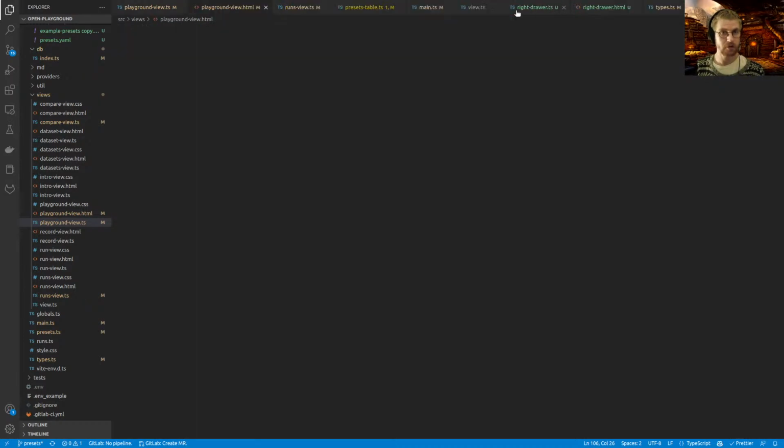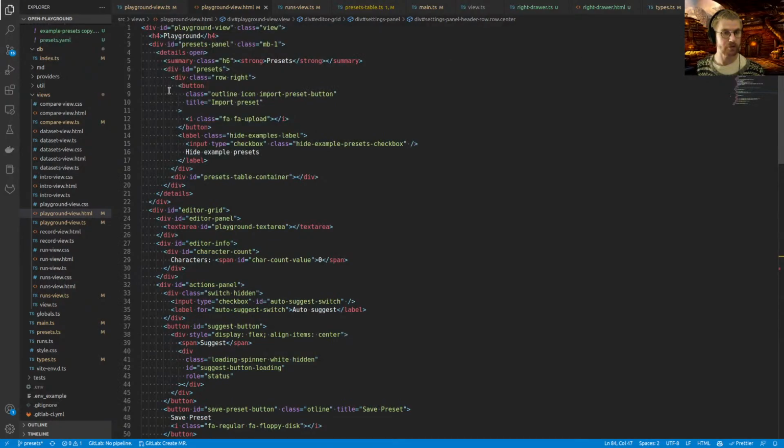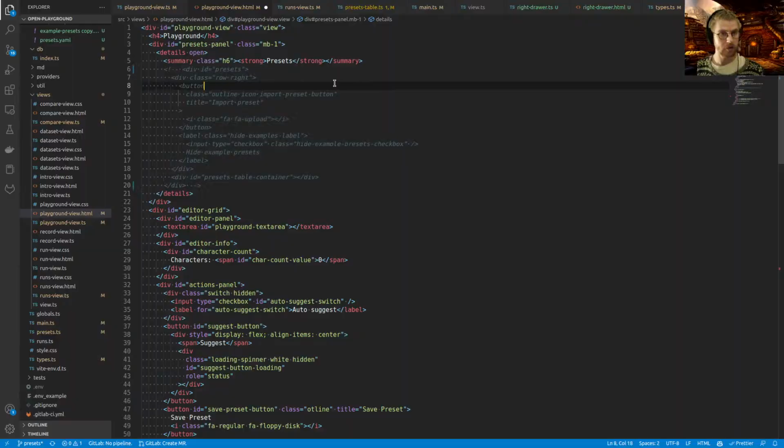HTML for the playground view. So currently we have the presets panel up here, and I'm going to grab that, comment that, so that should be gone. The button, that's okay.